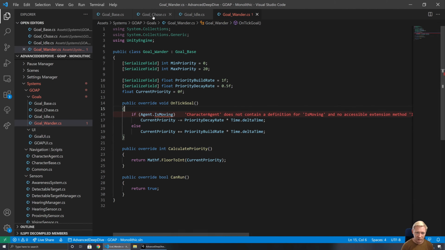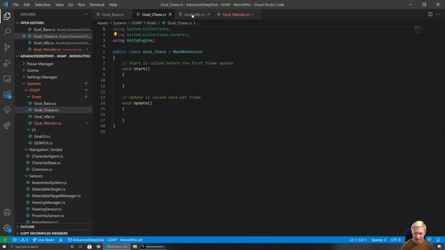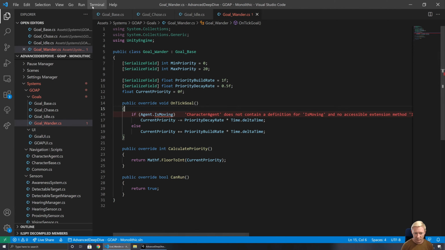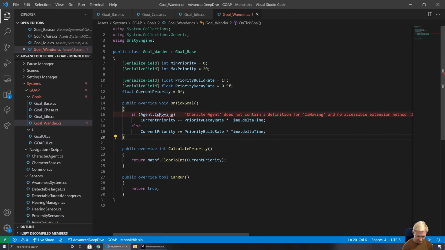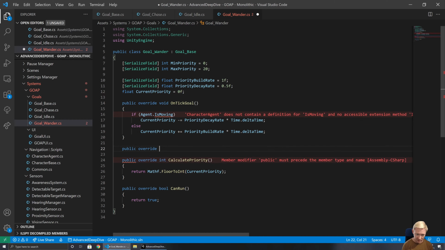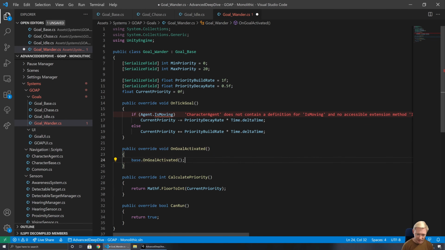So what I would want to do in that case is when it becomes active, which we have on goal activated, public override void OnGoalActivated. So in this case, current priority is equal to max. So when it becomes active, it forces the priority up quite high. And then the priority can drop down afterwards. So then I might make that decay rate much lower and maybe boost that max priority up a bit.